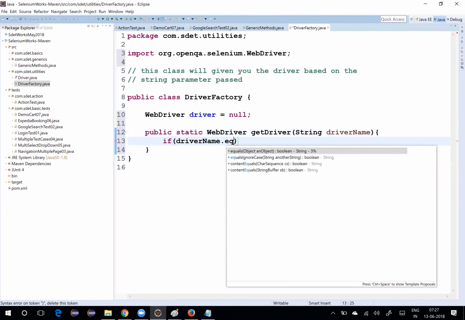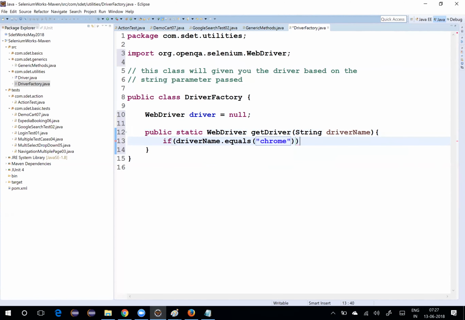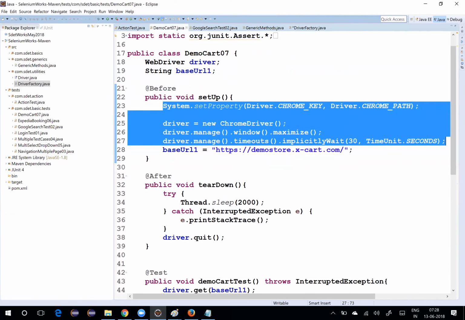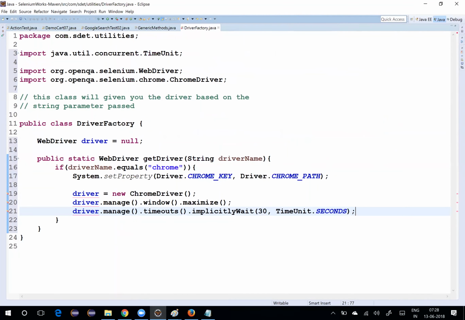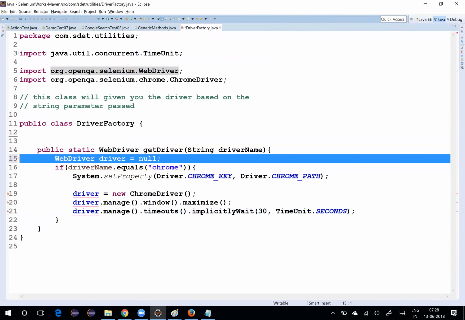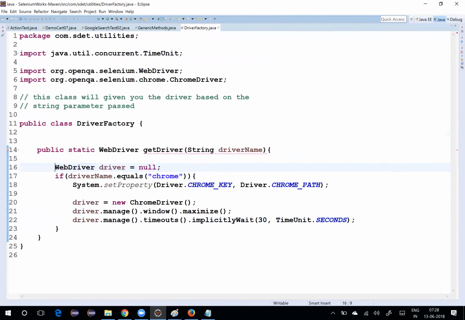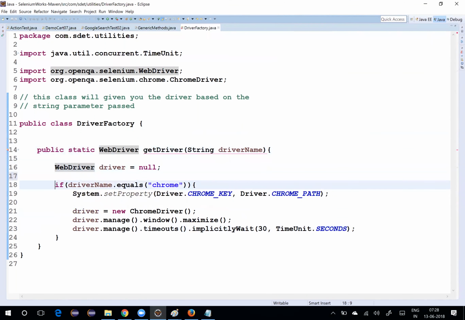If driverName.equals Chrome, I just want to do a little job. Of course, typing is good, but I can copy this and put it here. Since it's a static method, either you can declare this as static or keep it inside the method. So we have a driver element. I'll say driver is equal to new ChromeDriver, maximize, implicit wait, all those things. Then finally return driver. Very good.